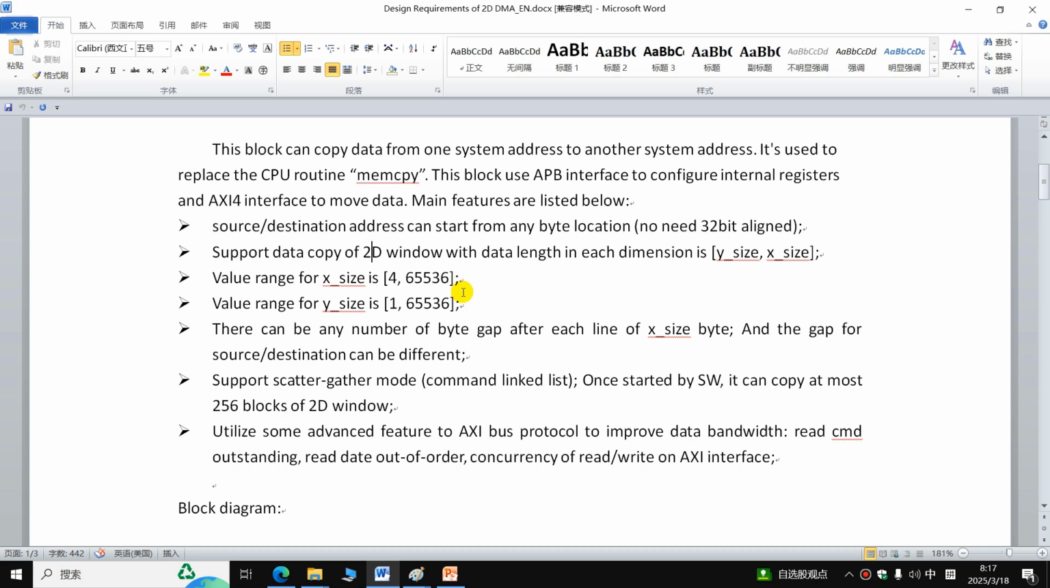And we limited the byte length in a line to the range of bigger or equal to 4 bytes and smaller or equal to 65,536 bytes. That is 16th power of 2. So we will use a counter of 16 bits to count for this value. This number is chosen to meet most of the applications.